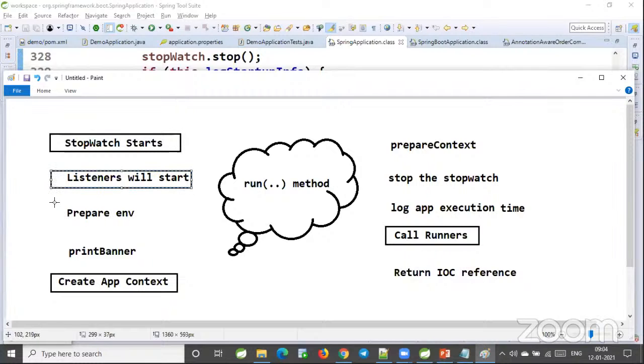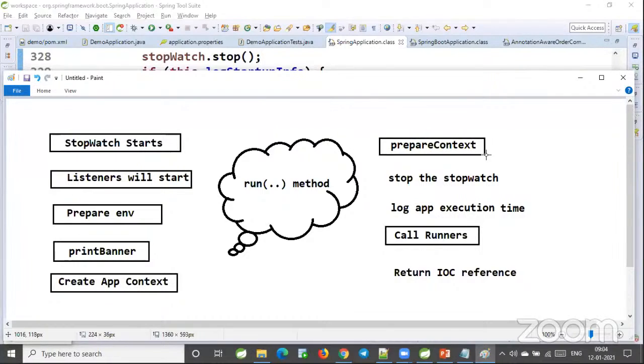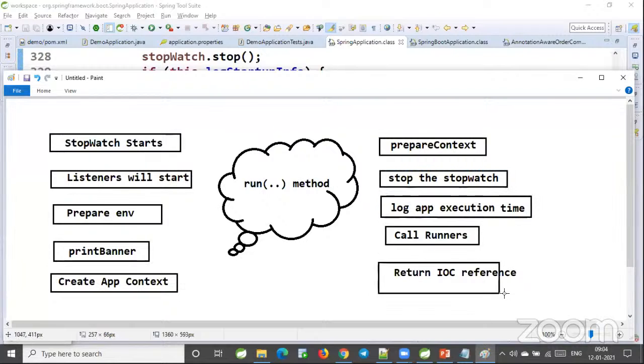After that, it is preparing the context. Then it is stopping the watch. It is printing the time taken as a log message. Then it is calling the runners. Calling the runners is the last but one step. After runners called, then it will return the IOC reference. Then run method execution got completed.